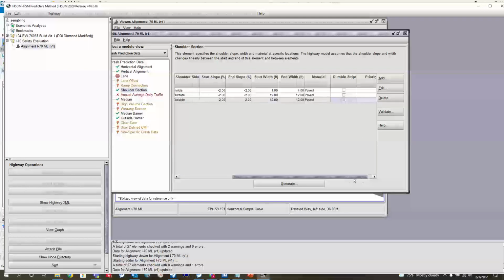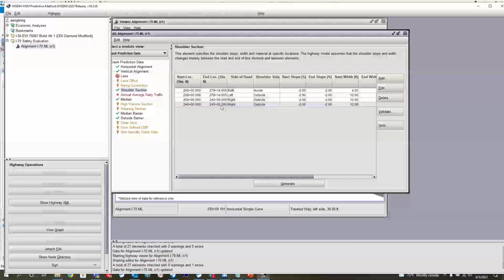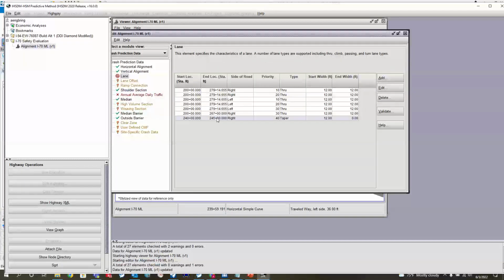Still right, and it's got a priority now of 40 because we added an additional through lane. And I'm also going to add in... so here's the new shoulder section for that taper. So we have a small section just for the taper, which corresponds to this.